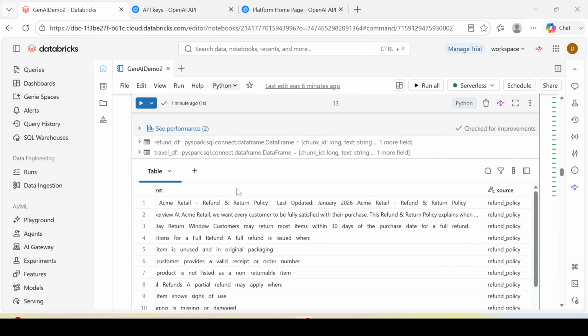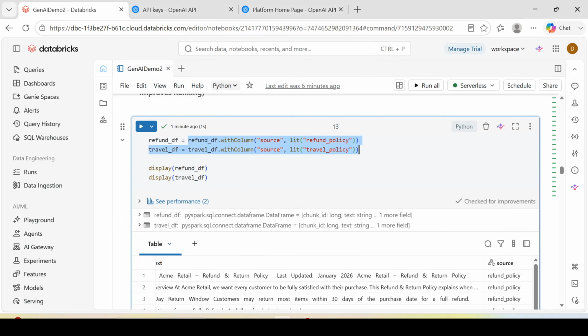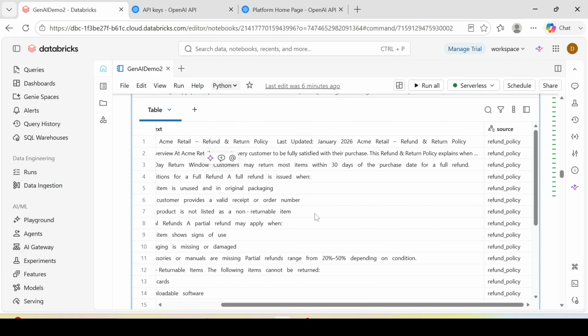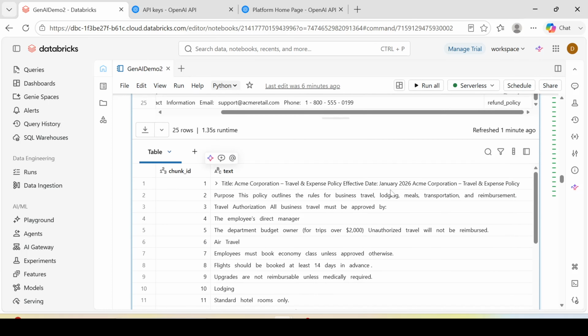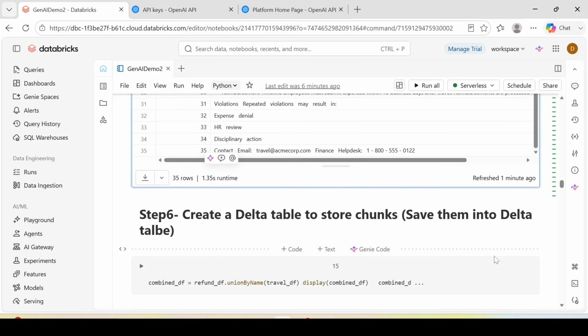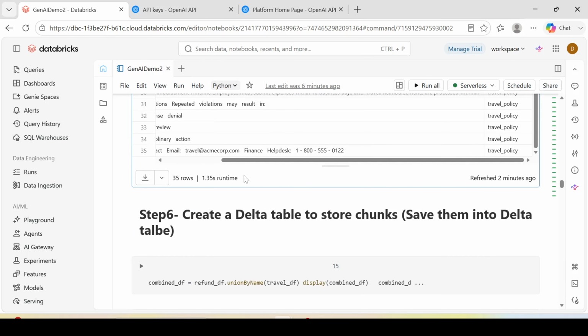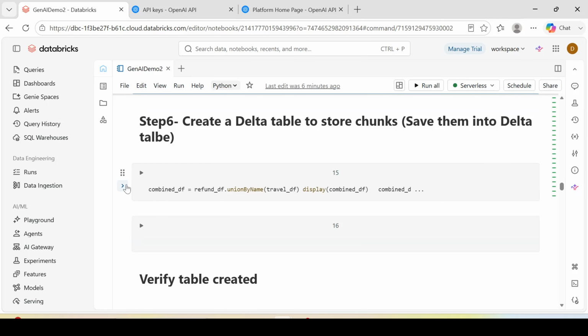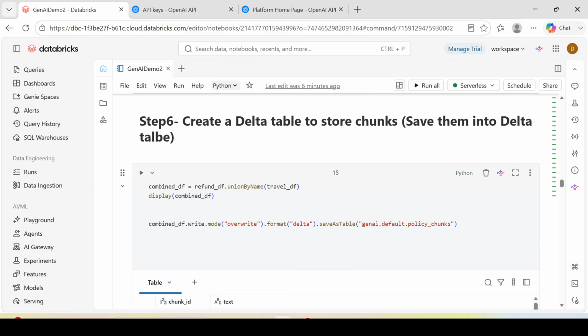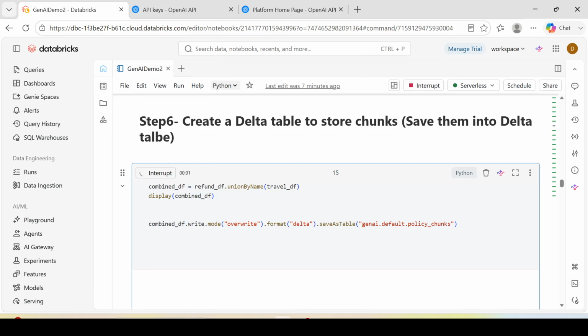Okay, so right here, what we have done was basically we added two columns to distinguish these two. So display refund DF and travel DF. The first tab is refund DF, and the second tab is travel DF, the travel policy. That's good. Now, I wanted to create the table. I wanted to save those records in my Delta table in Databricks. So for that, I will be adding, let me quickly run this. And then I'm going to explain what is happening here.